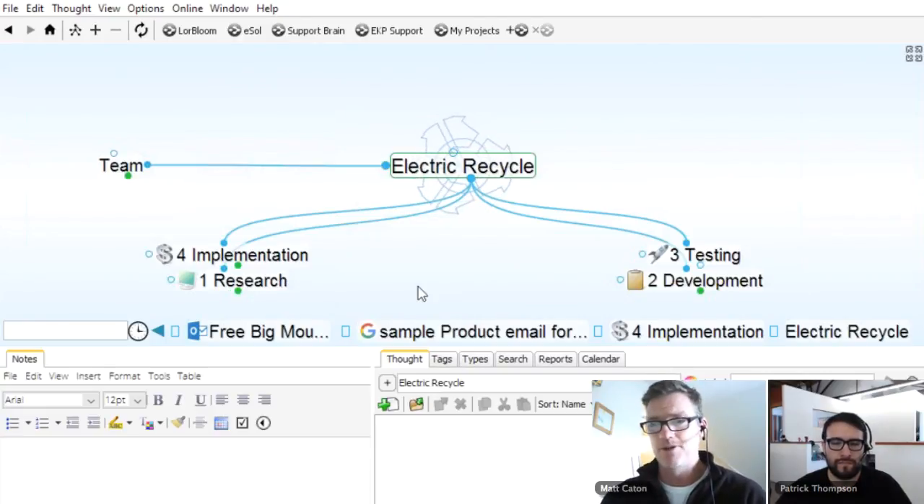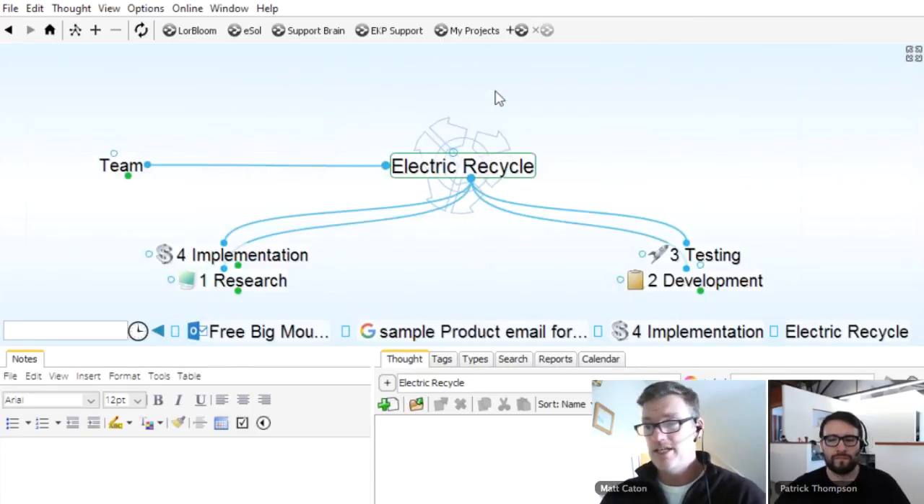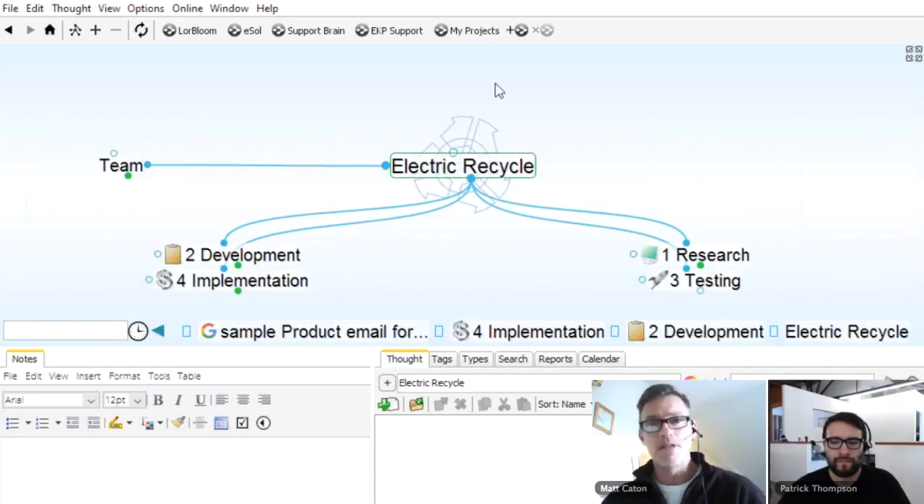This is a very popular view. So I'm most often going into step 4, implementation. Therefore, that's the first thought that appears on the list. If I go to step 2 and then come back, step 2 now appears first on the list. So some people like their Brain that way, with whatever I clicked on last in a grouping appearing first on the list since it's fresh on my mind.